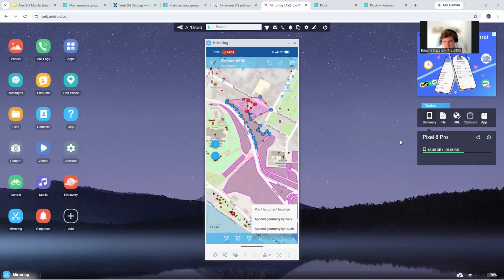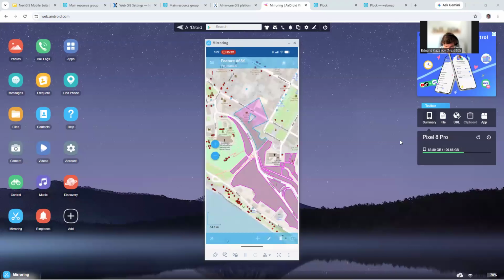You can see how many tools I have to help me edit the geometry. I can, for example, append geometry by real walk. If I enable this function, it will wait for my movement and then form the geometry according to my real movement, and many other possibilities. Let me modify this feature a little bit and save the edits.